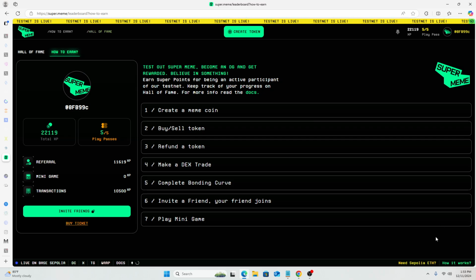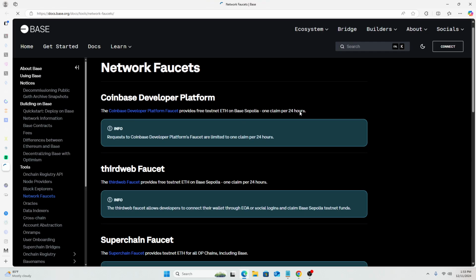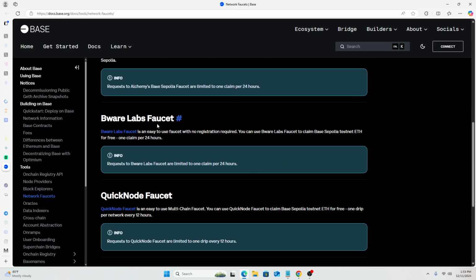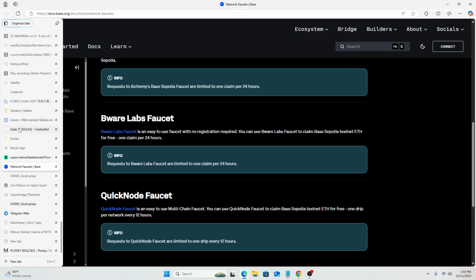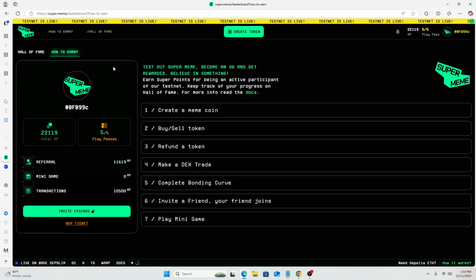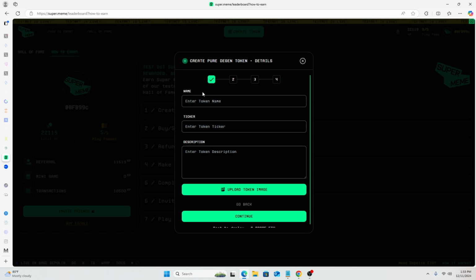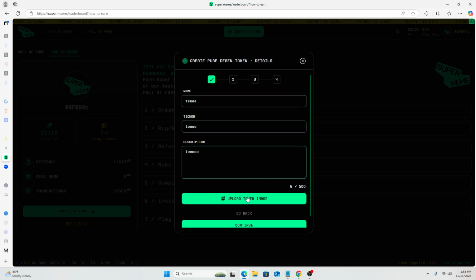So let's leave this. First, you need this for your faucet needs. So you get ETH on the Base Sepolia network using any of the faucets here. Then you start. All you need to do is create a token as many times as possible. Okay, so you can choose any of these. Let's use pure degen for the sake of this video. We'll assume that you've used the faucet and you now have some ETH on the Base Sepolia network to be able to pay transaction fees.